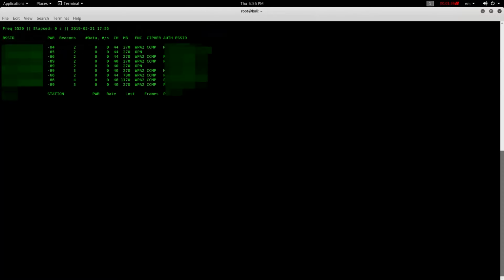And as you can see, we've jumped straight onto the 5 GHz range. I've blurred out the MAC addresses for obvious reasons. As you can see, it's switching the channels, frequencies, sorry. There you go.